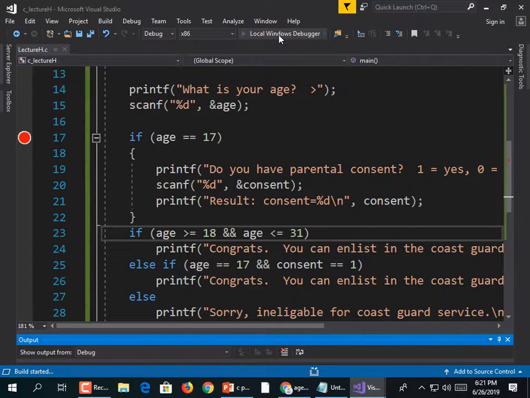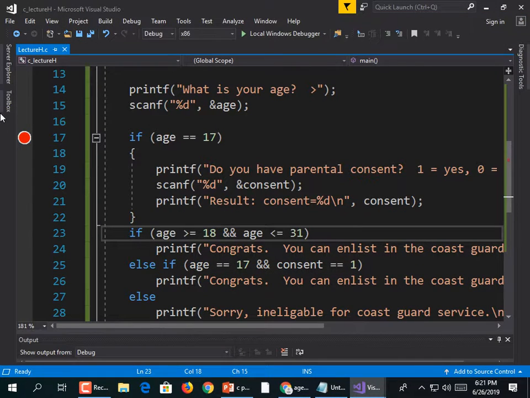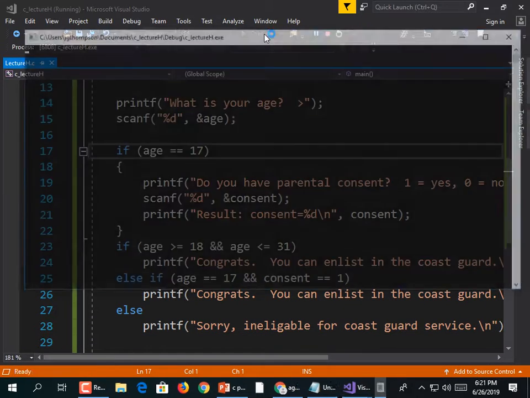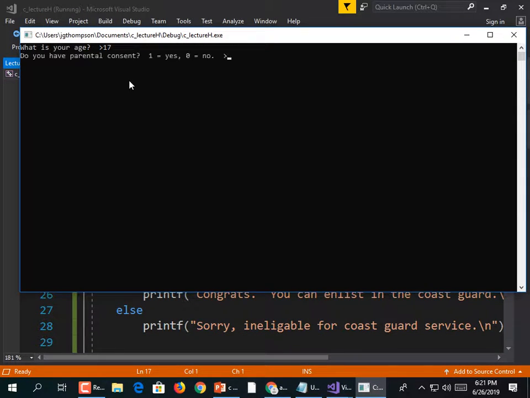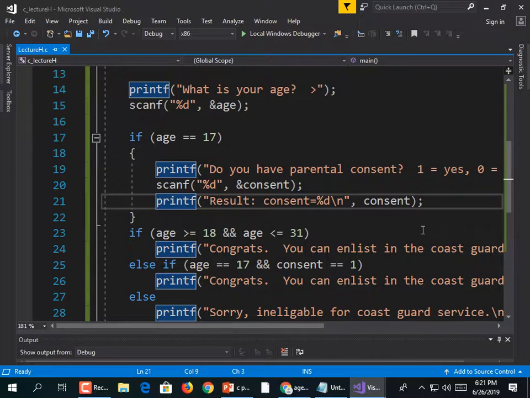Then it'll run. I can even get rid of that breakpoint. I'm going to do that. I'm going to come over here and click the red circle again to get rid of it. Then I'm going to run it. Okay, my age is 17. I don't have parental consent. Sorry, ineligible. Now I can get rid of that stupid print statement I had there. I just added that for debugging purposes. I don't need it now.